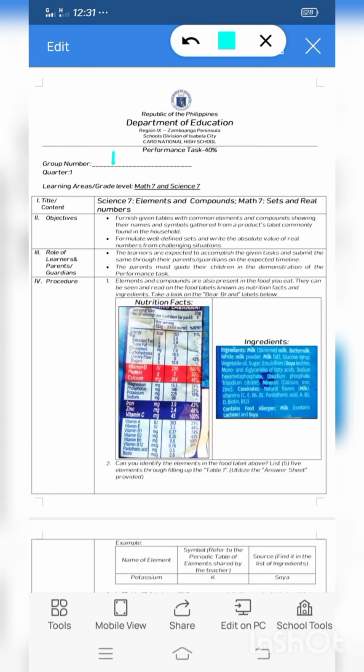For title and content, for science po is elements and compounds. For math naman is yung sets and real numbers. For our objectives, first is to furnish given tables with common elements and compounds showing their names and symbols gathered from a product's label commonly found in the household. So meaning, later may i-fill up kayong mga tables about elements and compounds na maaari ninyong makita sa inyong bahay.